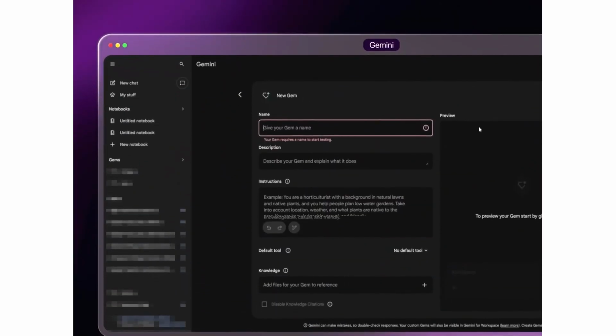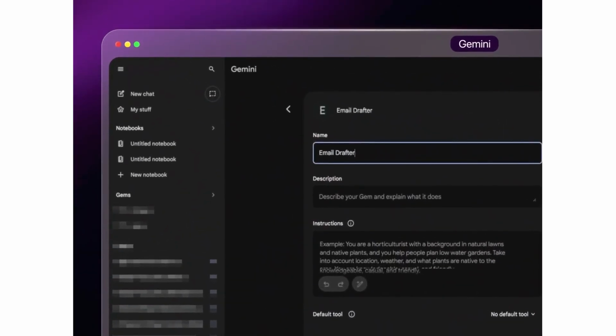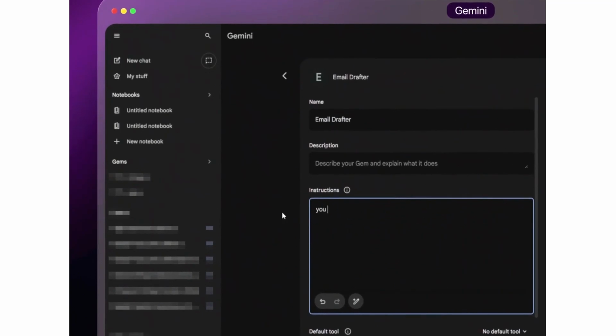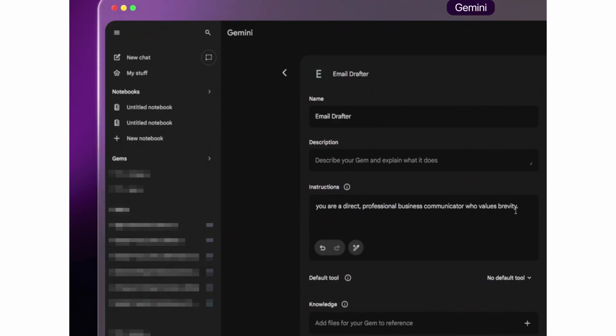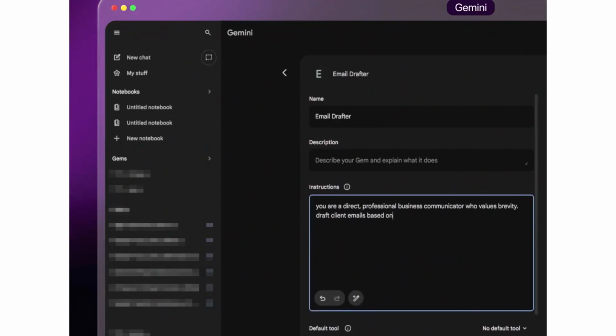And below that, there's a knowledge section where you can upload files directly into the gem for reference, so the gem instructions actually work. I use a framework I call PACT, which stands for Persona, Assignment, Context, and Template. My gem is named Email Drafter, and the persona is a business communicator who values brevity.